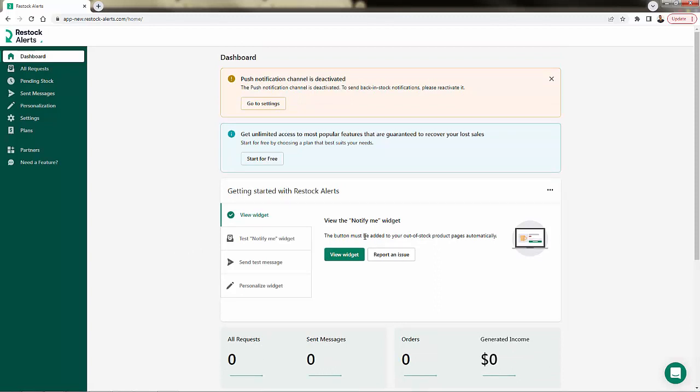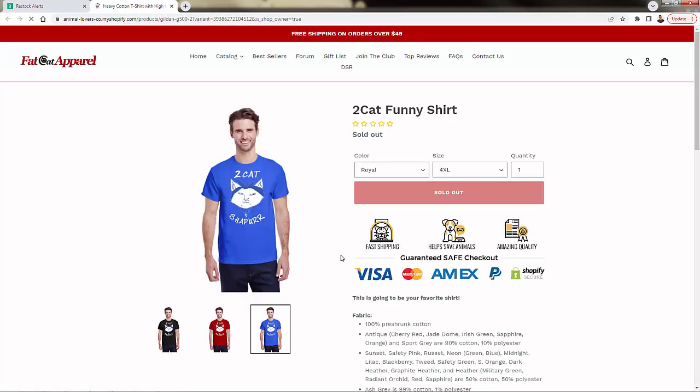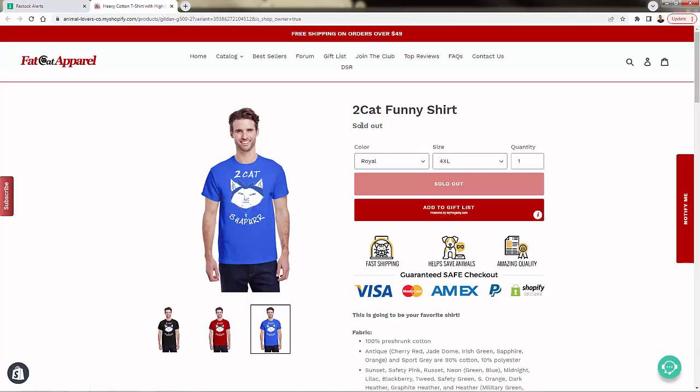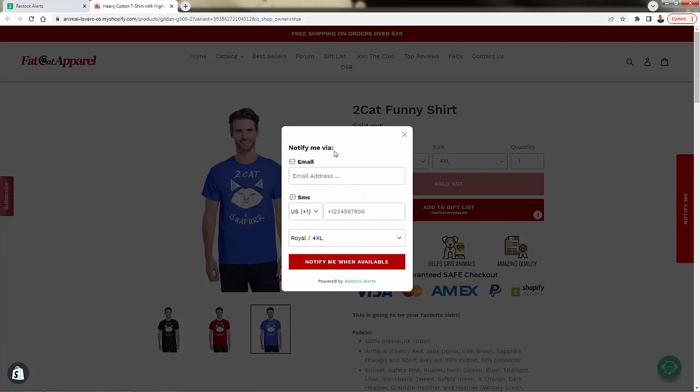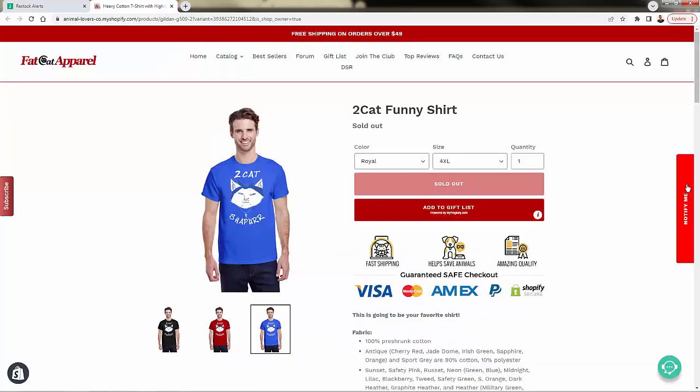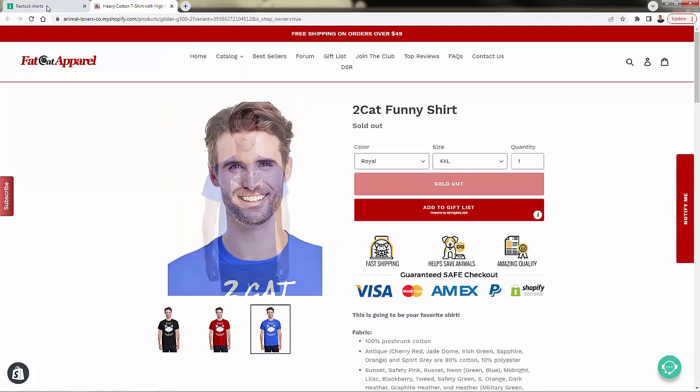And this is going to be a button that gets shown automatically on an out-of-stock product page. So we can click View Widget over here as the first step of onboarding, bringing us to one of our sold-out products. This happens to be the 4XL Royal T-shirt in my cat store. And you see the Notify Me over here, able to enter your email address or your SMS, your text message number, and be able to get notified when available immediately, right? Right on our site. It's live here for any product that is out of stock.